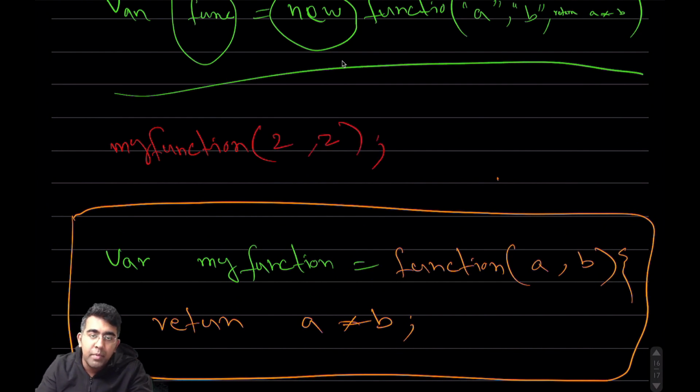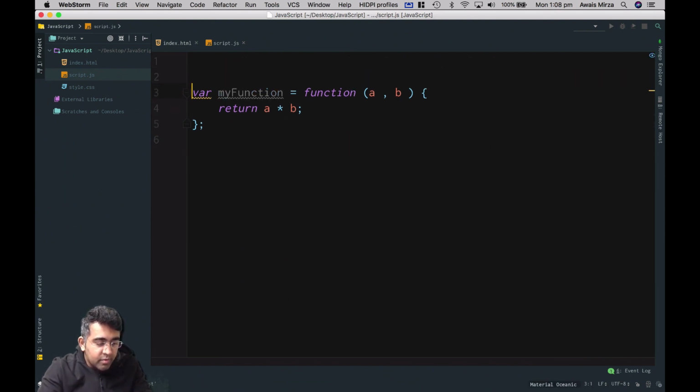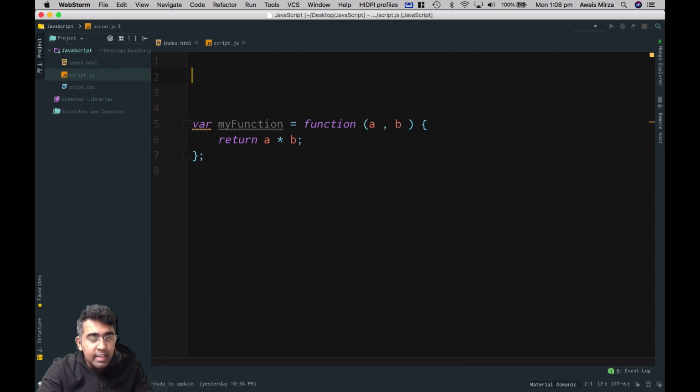Now, what's going to happen? Let's take a look at the demo. Let's go to the code, and I'm just going to remove this console log. Now I'm going to define a function after I use it. So I'm going to use the function before I declare it, sorry, my bad. So we say myFunction, and I'll say a 2, 2. All right, I'm going to save the file.